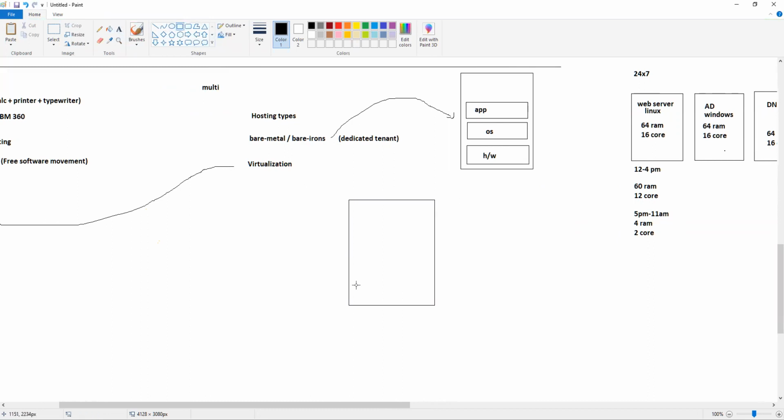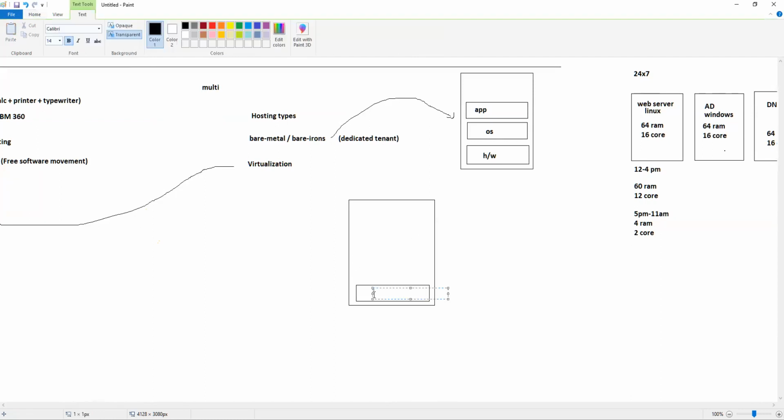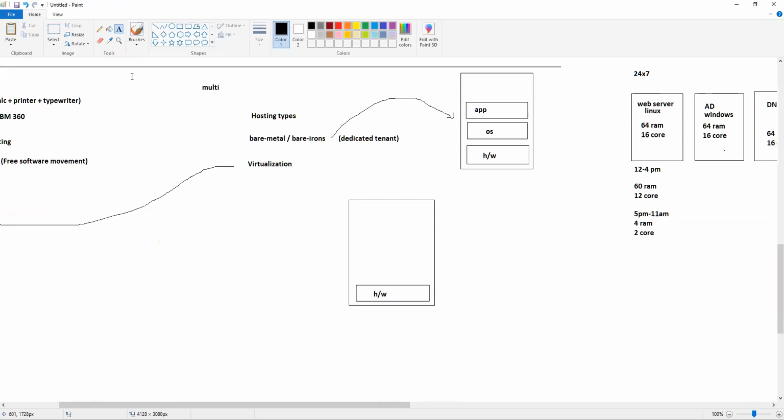So you had the same scenario of hardware, and then we have the operating system. Now we don't have the operating system on the hardware directly. What we have here is called a hypervisor. So we're going to have a hypervisor. On top of the hypervisor, I can now have operating systems. I can have multiple operating systems, and on top of that, I can have my application.